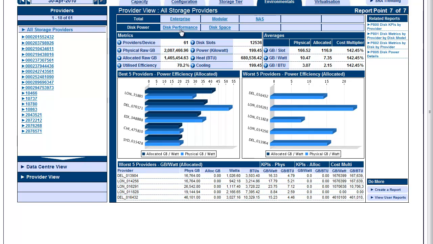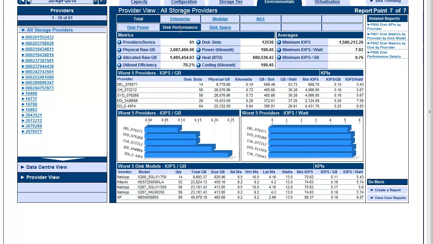The Disk Performance tab allows us to view information about the IOPS across the storage estate. Here we can see the minimum IOPS, IOPS per watt and IOPS per gigabyte, and the relevant metrics that make up this information.